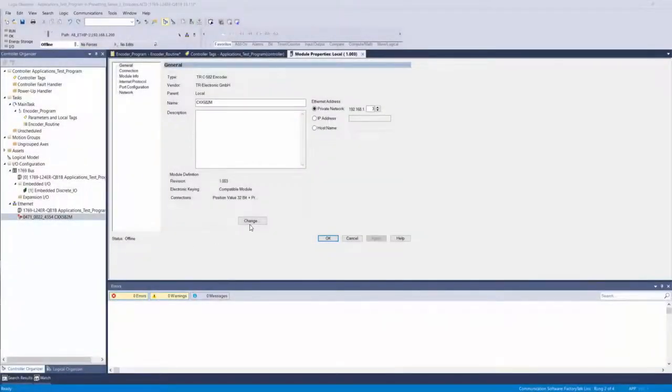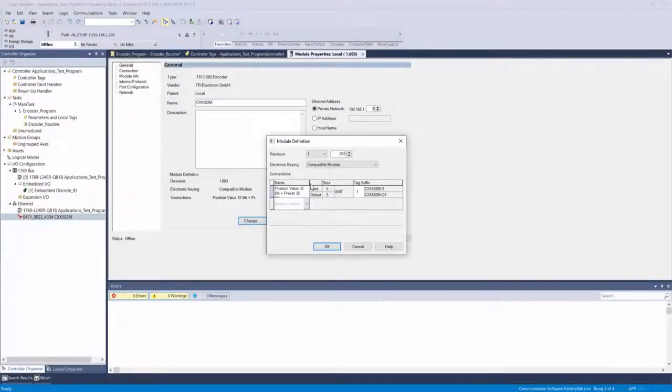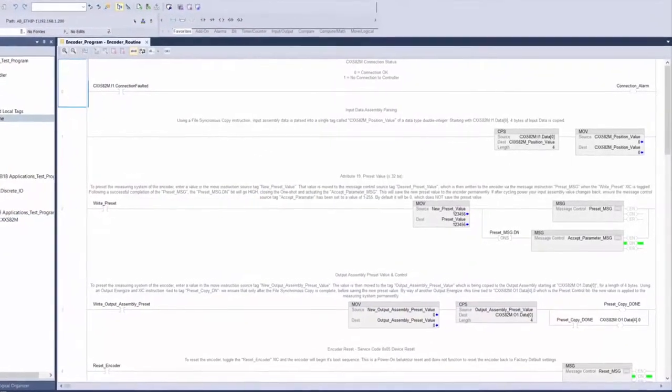This was pretty simple to do, but in the case that you want to use position and velocity data in your input assembly, you can see that the output assembly data is no longer available. In this case, you need to preset the encoder using Class 3 explicit message instructions. This method is used across all of our Ethernet IP devices, regardless of the selected I/O connections. Let's go over an example of how this can be done.